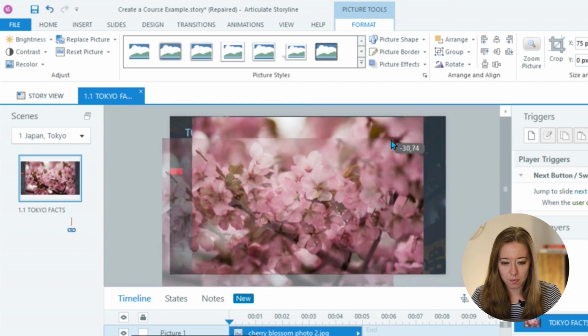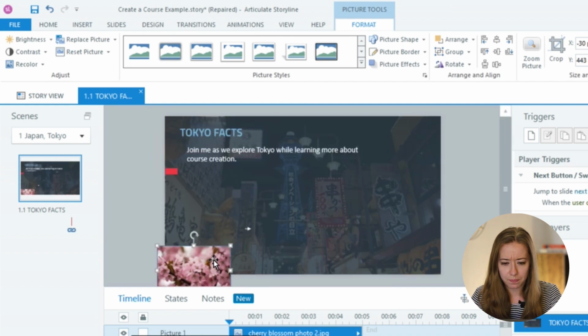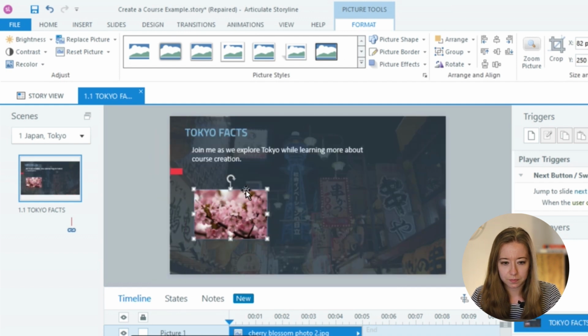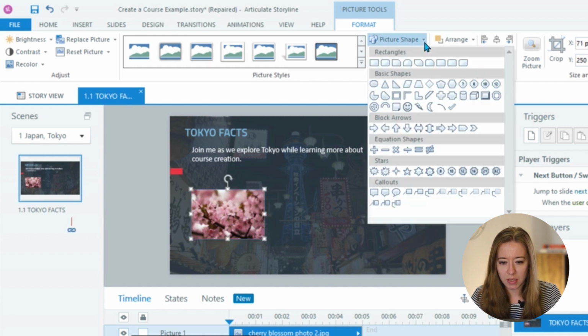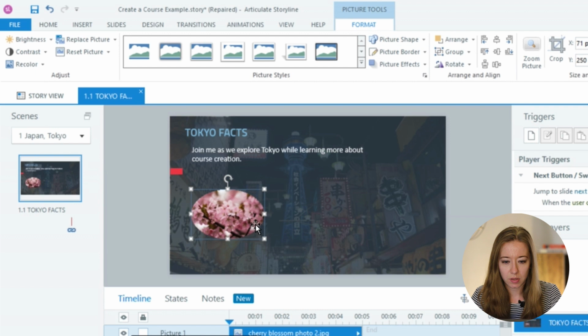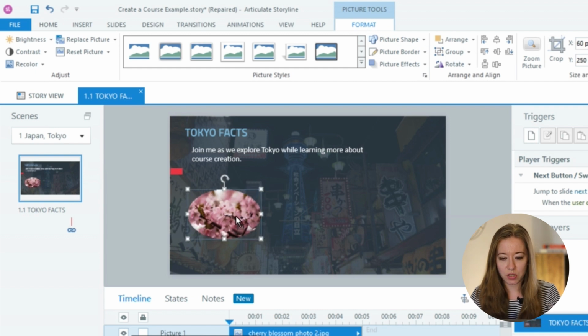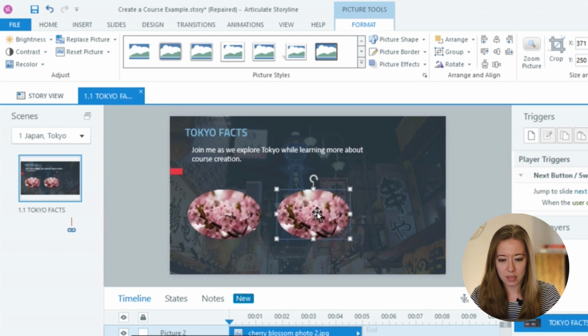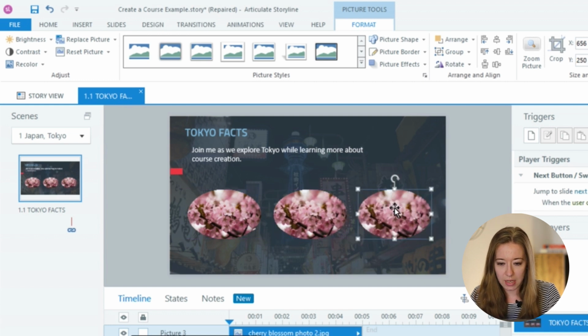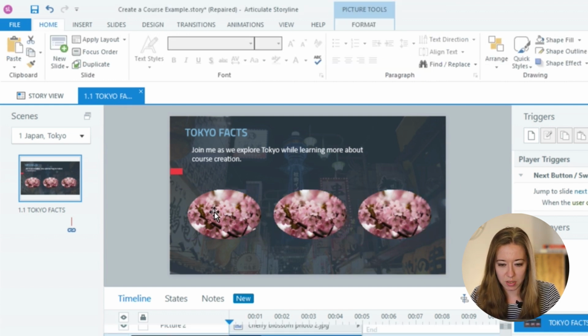So this could be one of the buttons. And I would like it to be this shape. Now you've created one. Let's make 3 different facts, and they can be interactive buttons.